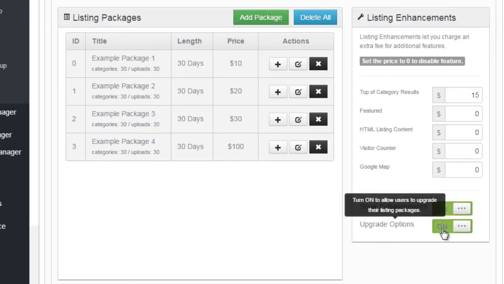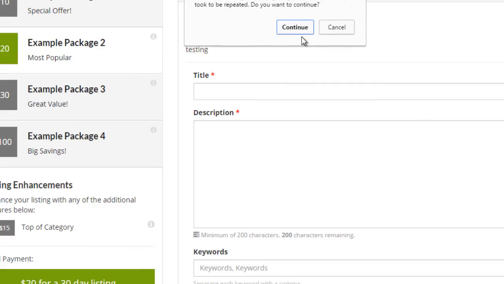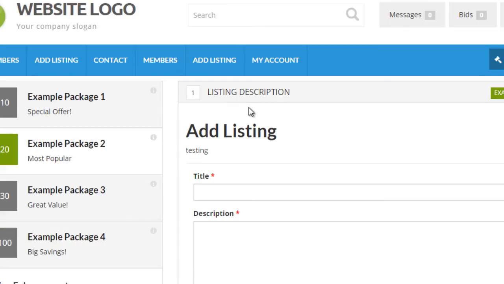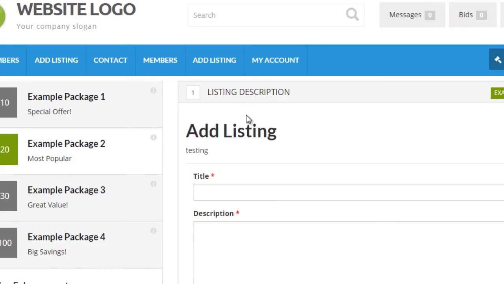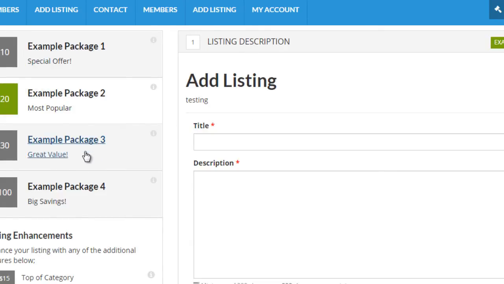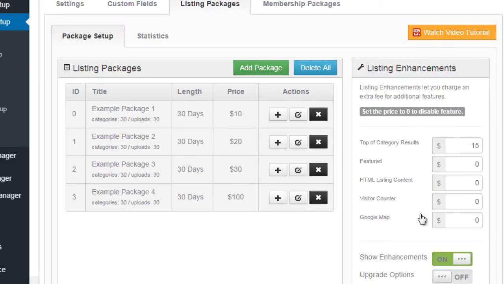And underneath that we have upgrade options, which basically gives the options for the user to select a different package if they're already added to an existing package. So if I've purchased, say, package 1, I'm provided the options to upgrade to package 2, 3 and 4 if they're a higher price than the initial package that I purchased. So you can obviously turn those on and off there.